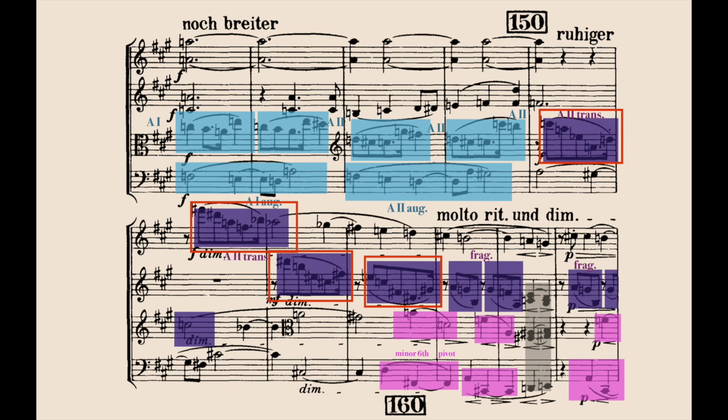After a set of repeated A2 transformations, the pivoting minor sixths make a return, calling for a cadence that gets interrupted 2 times before finally arriving in F sharp minor. Let's listen.